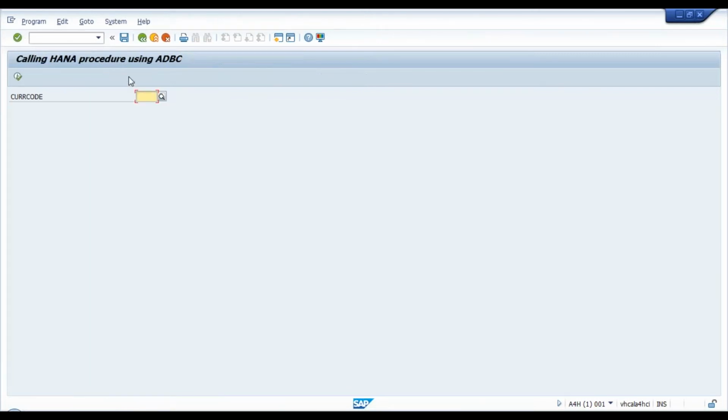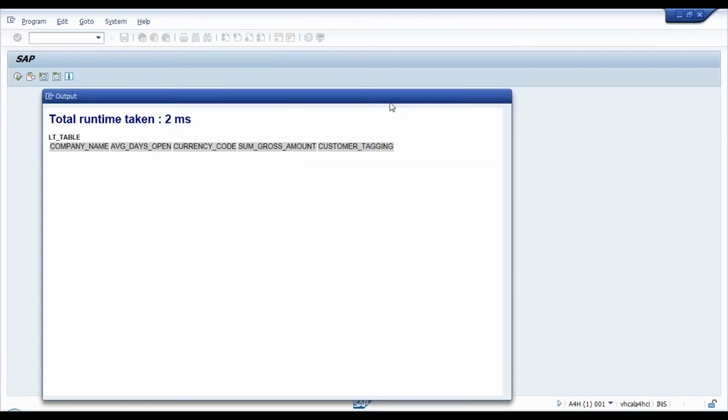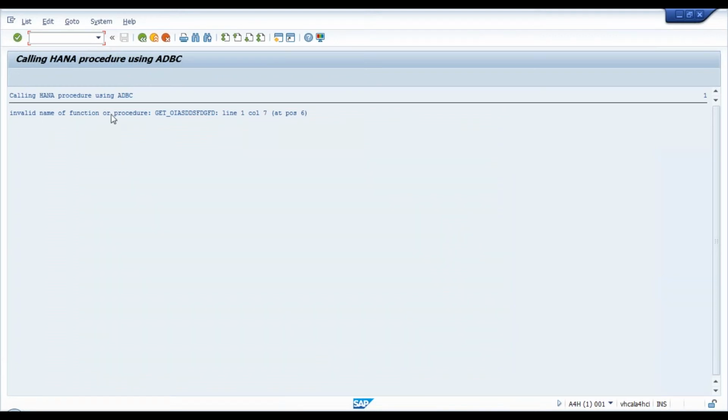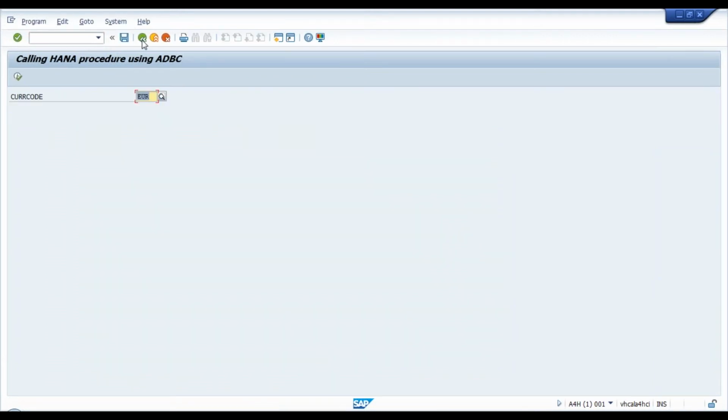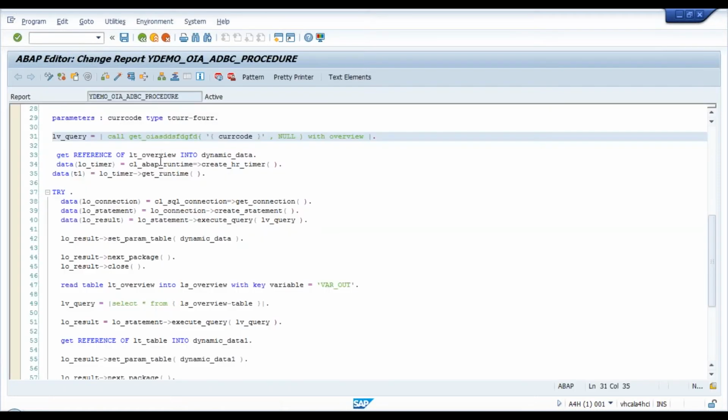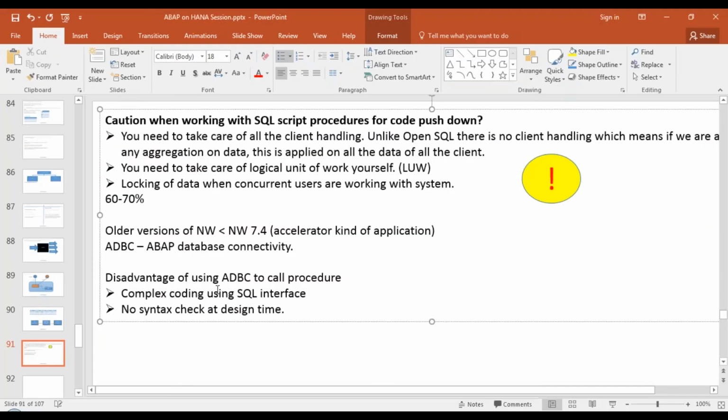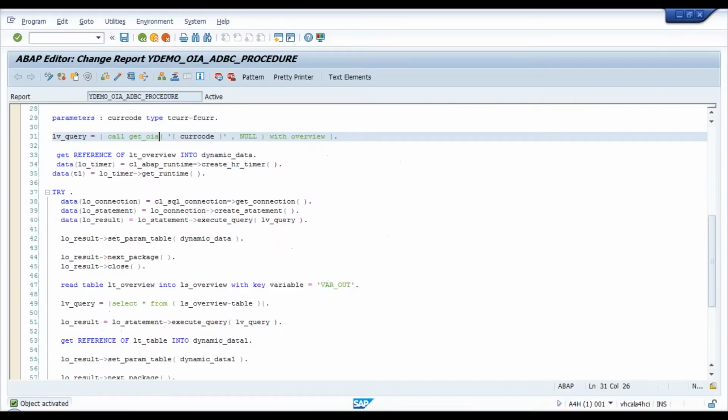But when you run it, it will show you the real face. When you run it, it will say procedure not found. You see, it didn't give me a result, and says invalid name of function procedure. That's an exception which has been thrown at runtime. So until you execute, you will not know what went wrong if you've done something wrong. So that's a disadvantage of using this approach. There is no static code check at design time. While you're creating the program, you don't have an opportunity to check something.